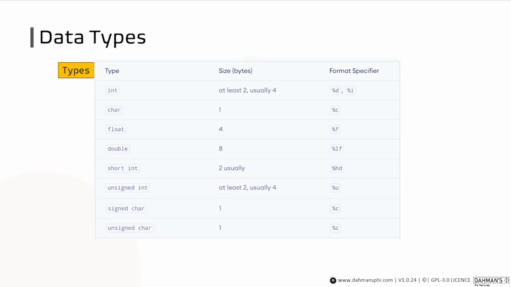Now, the exact details of this allocation of 4 bytes and what that means, that will be maybe in the next episode when we discuss some technical tips. But for now, we should understand that the data type of integer means there are 4 bytes reserved in physical memory. The next thing you need to know is something called format specifiers.